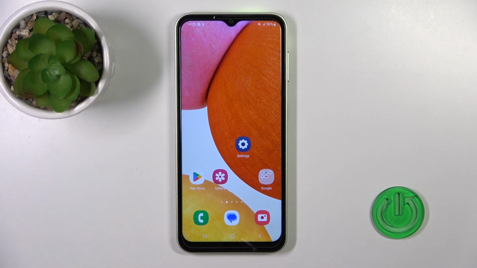Hi, this is the Galaxy M14 and I'll show you how to change the lock screen wallpaper on this device.